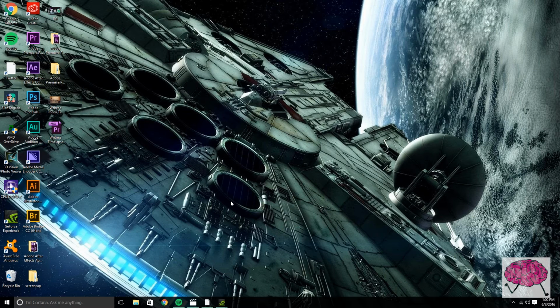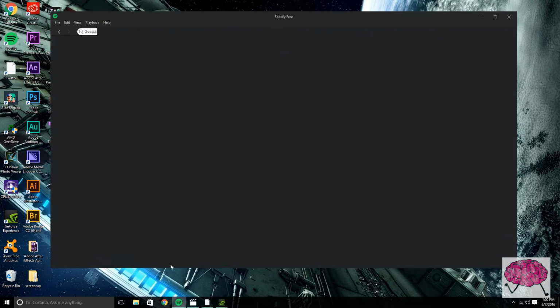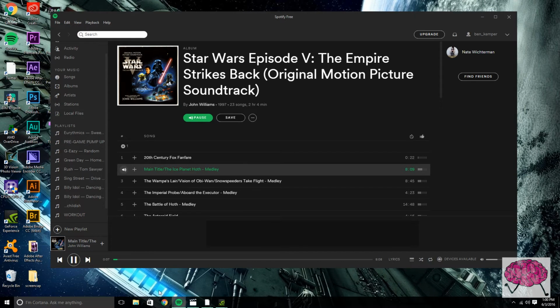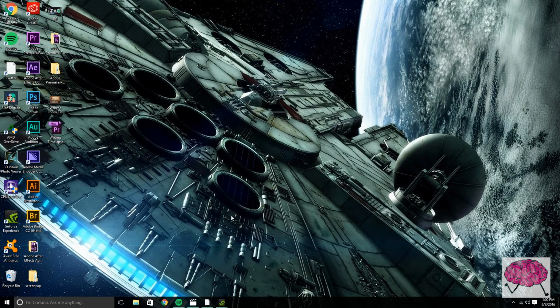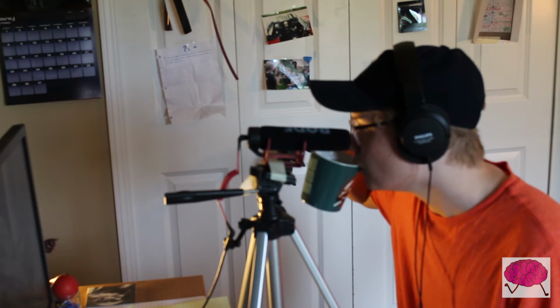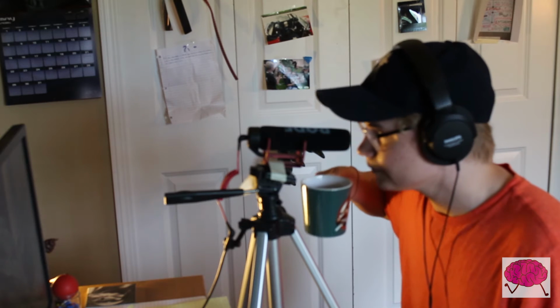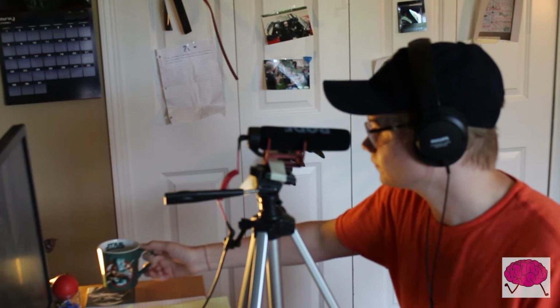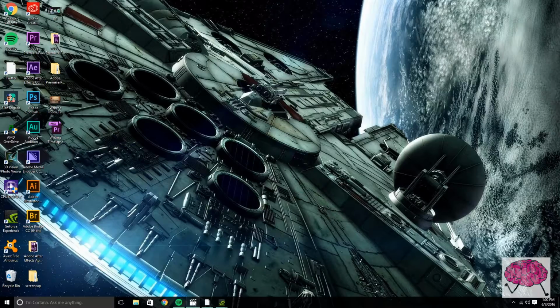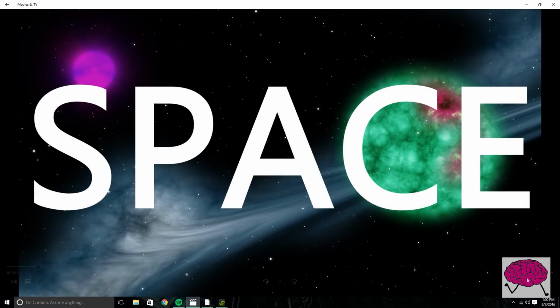Okay, so step one with this effect. The goal is to make it look like you're out in outer space and the camera's slowly traveling through outer space. So, step one, turn on the Star Wars theme. Step two, take a sip from your Boba Fett mug. Tastes like the Empire. All right, so this is what we're going for. This is kind of our end goal.